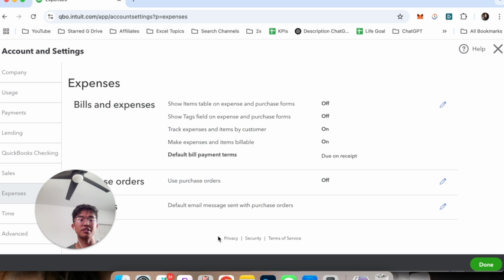But that right there, guys, is the best and easiest way that I know of to actually go ahead and set your default bill payment term to due on receipt.